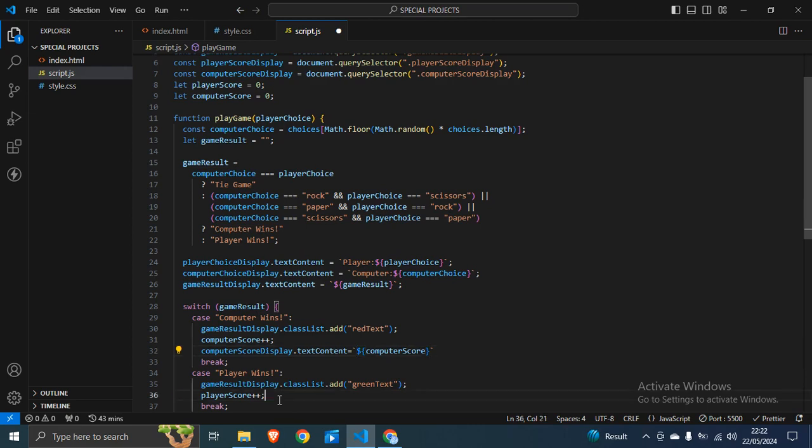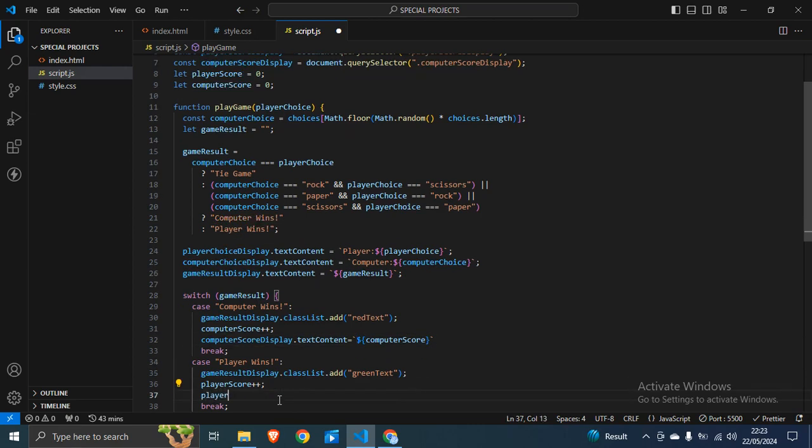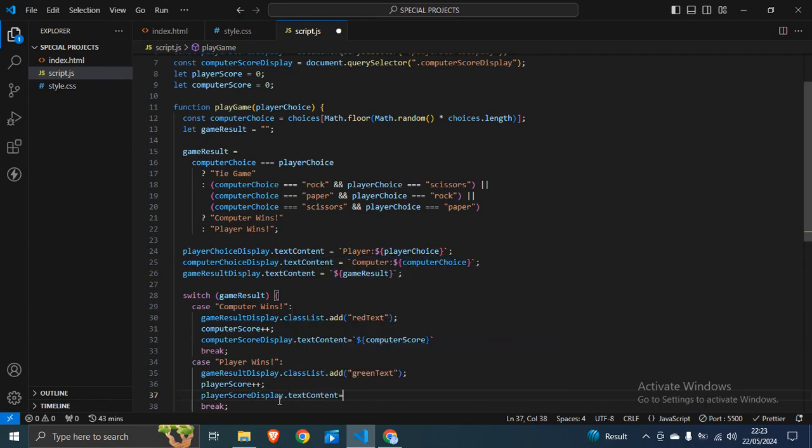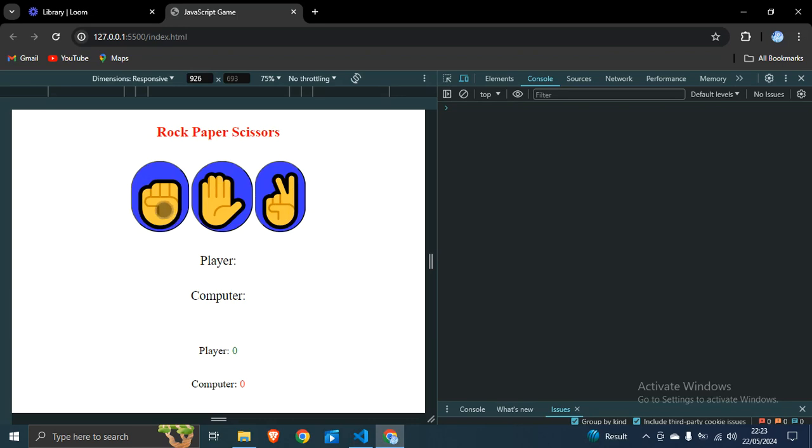And then I'm going to have my player score display dot text content. This is going to be the same as the player score. I'm gonna tap that in. Good. And you're going to try again. So let's see if it works. Player wins and my tally has increased. Click again, the computer wins and the computer tally increases.